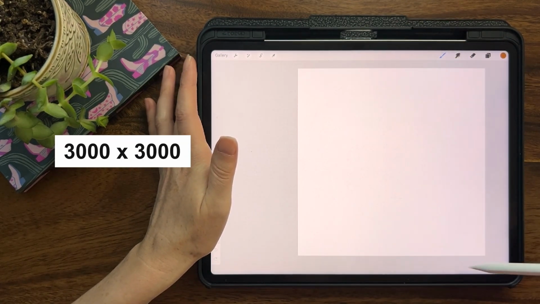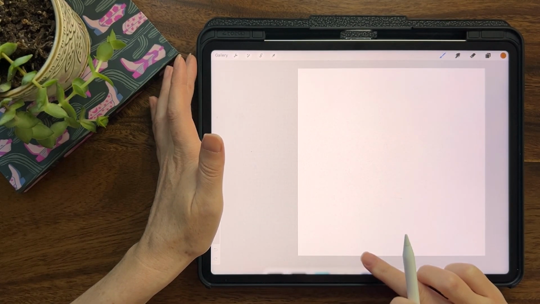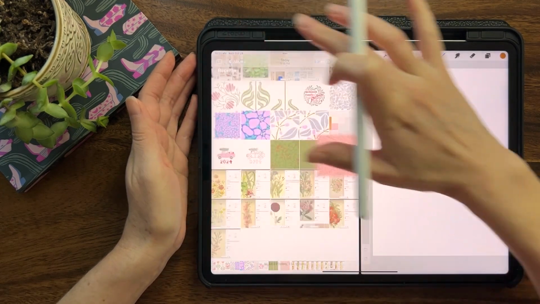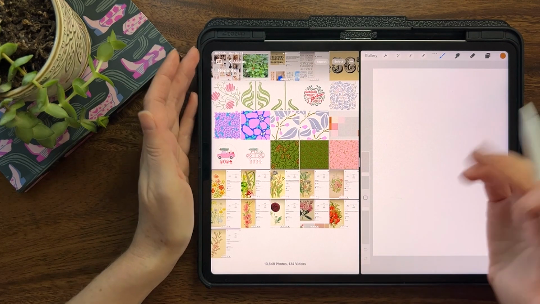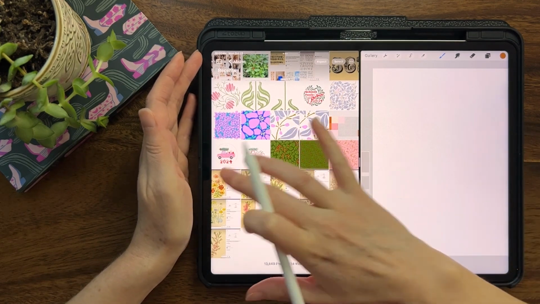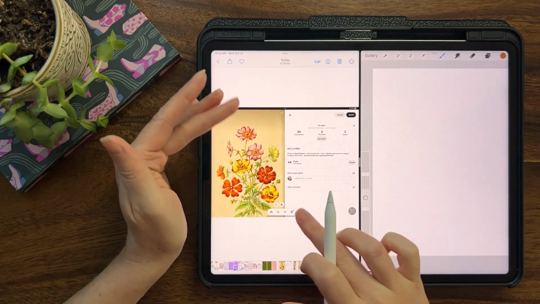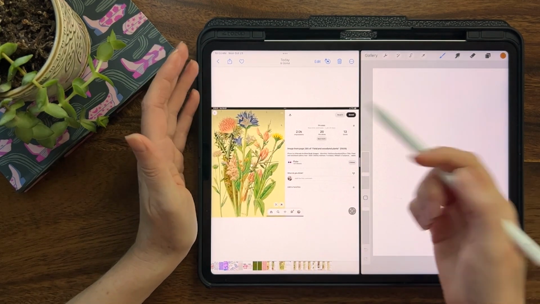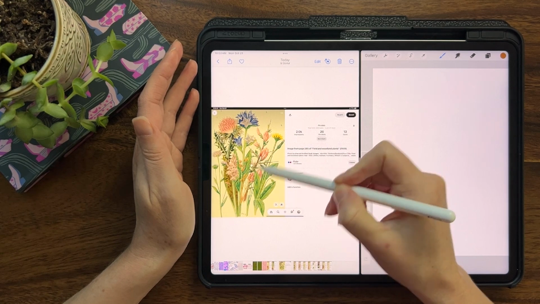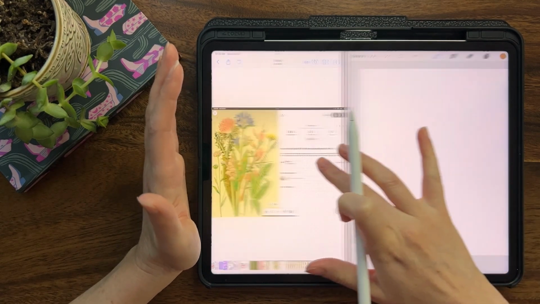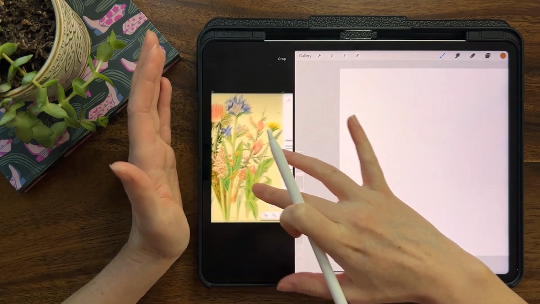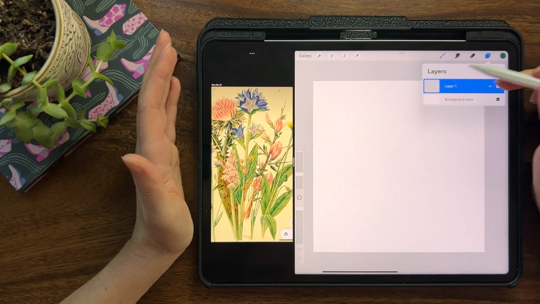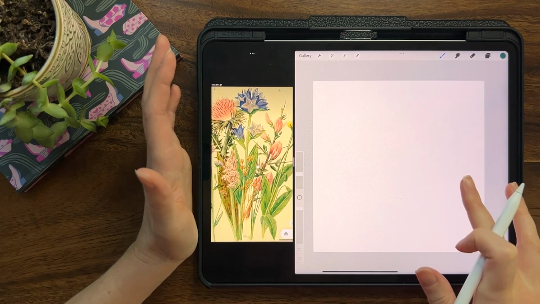So I've got a 3000 by 3000 pixel canvas, and I'm just going to pull up my inspiration by dragging that Photos app over here and just start with one of the shapes that you like. I tried to get a few that were circular, some that were more long and tall, some berries, some that grow along big stems. So I'm looking for that variety, and I want to build that into my composition. So that's one of the first steps to not drawing basic flowers, and that is to start with interesting shapes.